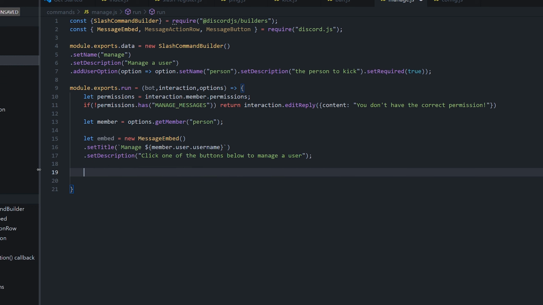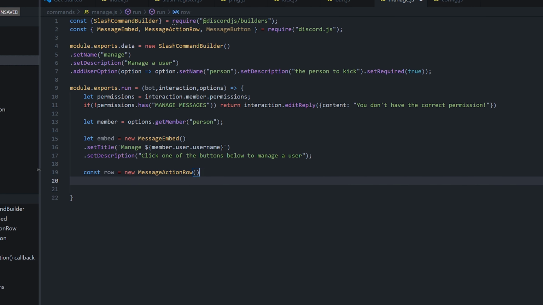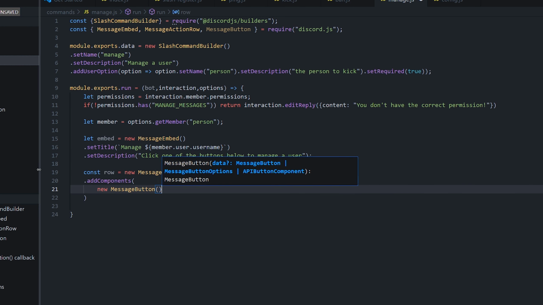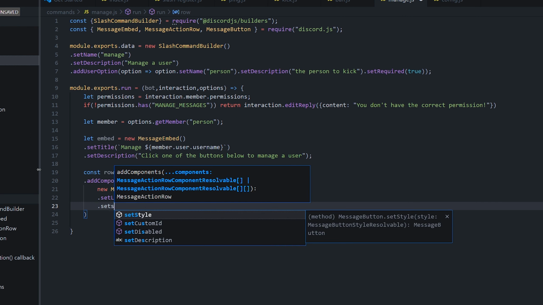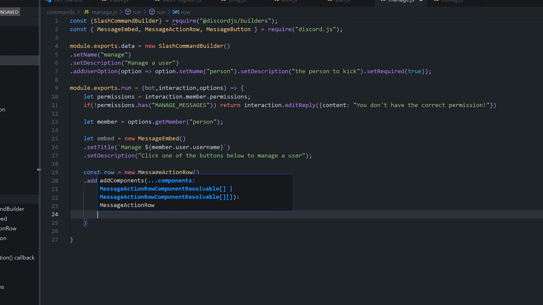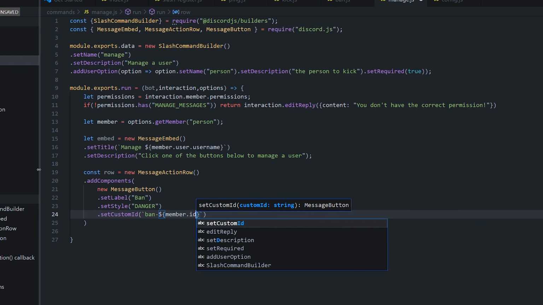Okay, so the next thing we need to do is make a row. So we're going to do const row equals new MessageActionRow().addComponents, and we're going to add a new MessageButton with a label that says ban, and we're going to set the style of it just to danger so it's in red, and we'll set a custom ID to ban member ID.